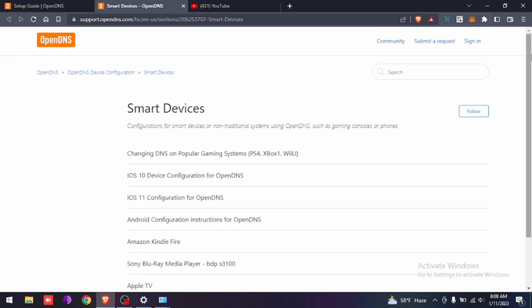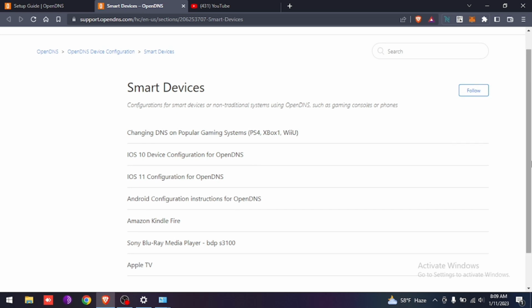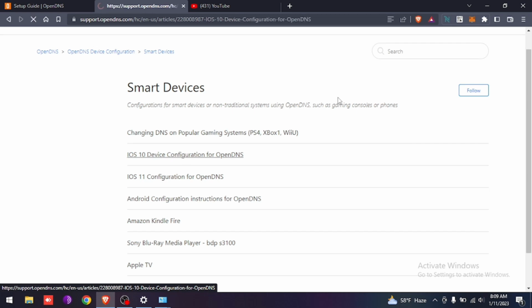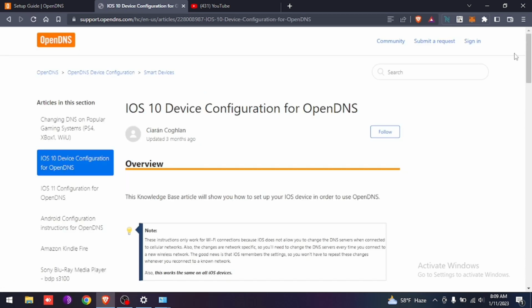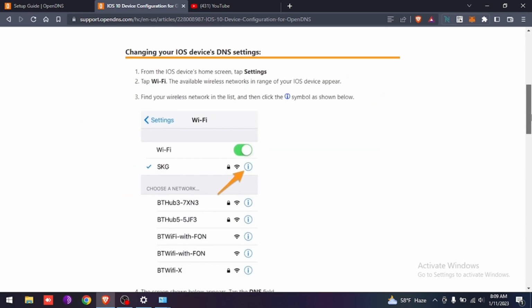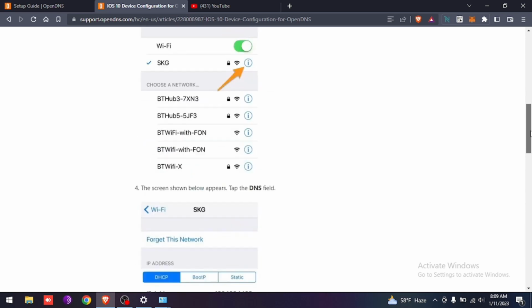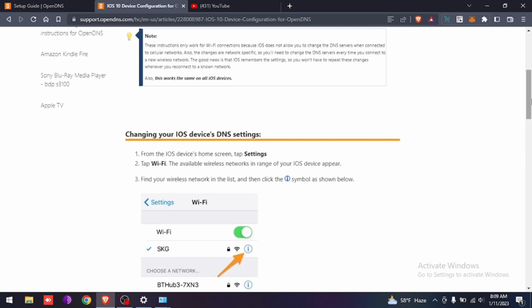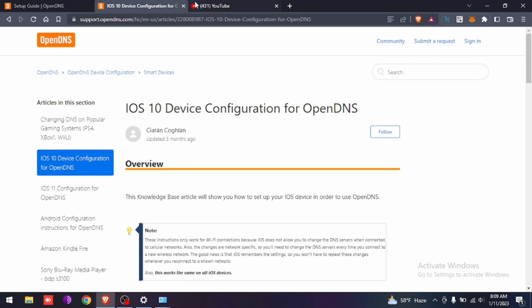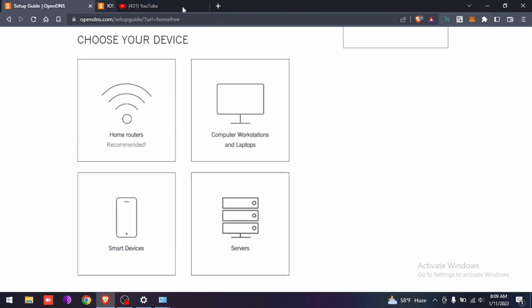So you have to choose. Here are many options, you can choose those to know how you can configure. Like if you are an iOS device user like iPhone, then you can click here to know how you can configure your iPhone with OpenDNS. Here are all the options you can configure for your iPhone. So we are not showing this today.